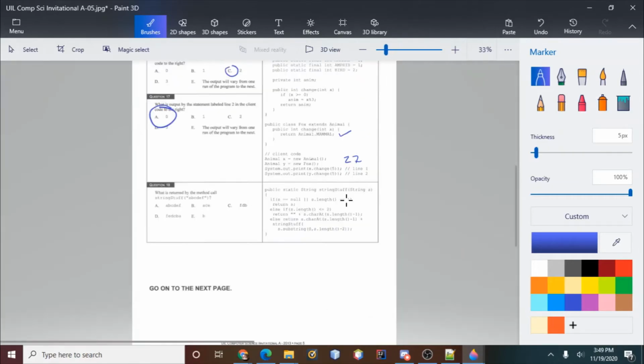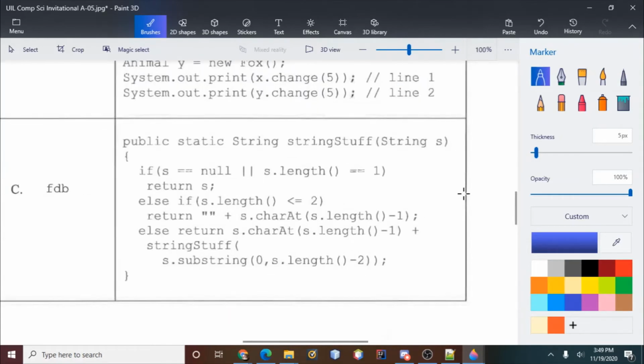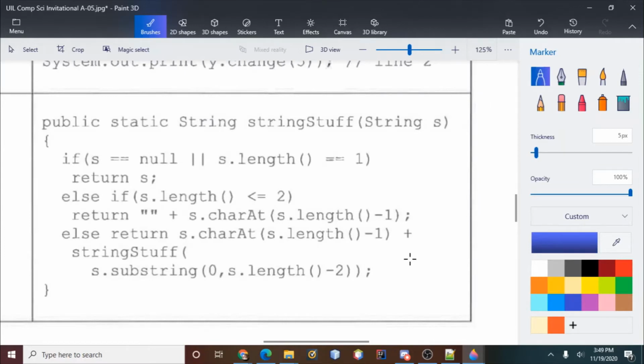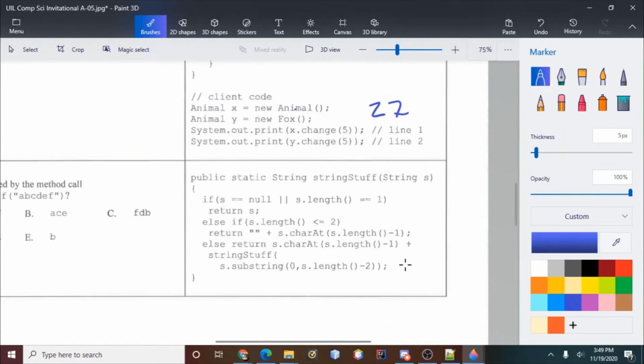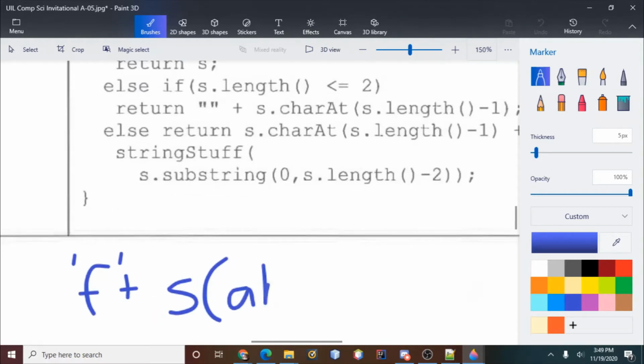String stuff. Wow, okay. A, B, C, D, E, F. Okay, so what's S dot? Oh, S dot length -1. So that's the last character. So it'll be F plus, and I'll just shorten it to S of 0. So A, B, C, D, E, right? A, B, C, D, E.